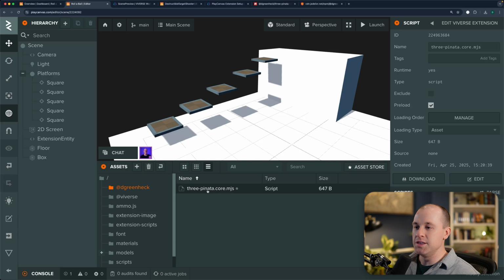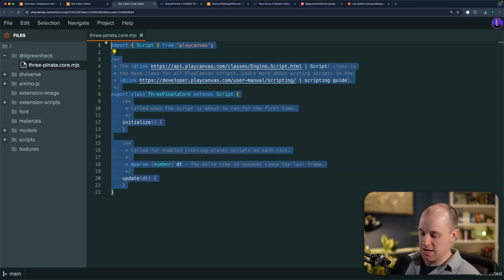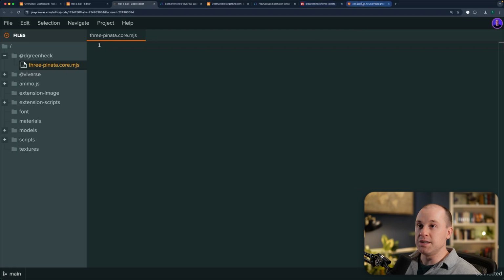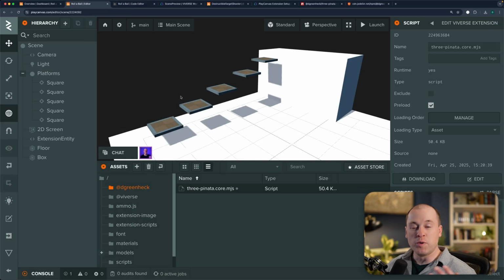So let's double click on this script here, and that'll open up the code editor. I'm just going to delete all of this, and I'm going to paste in all of this code that I copied here. Now that we've imported THREE-PINATA, we're ready to add our fracture script.